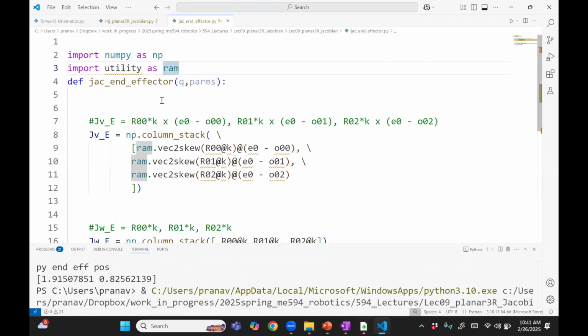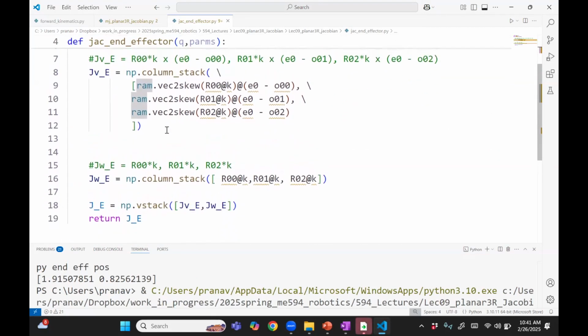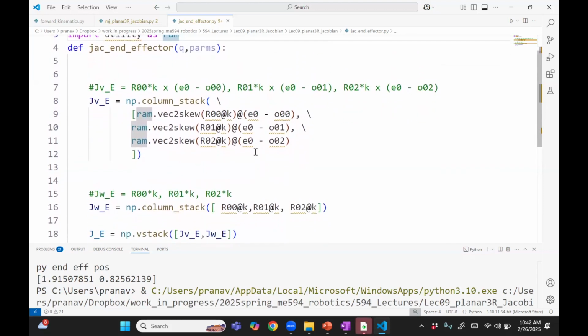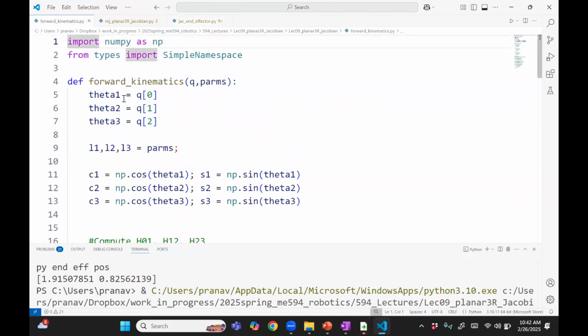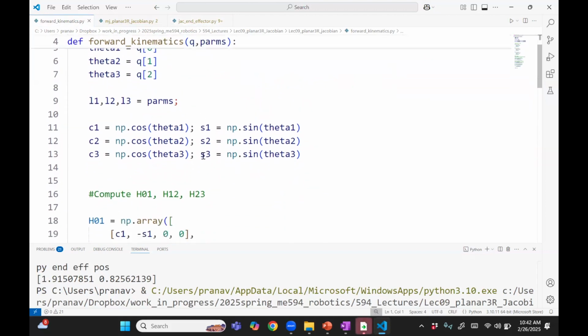Okay, so I have all this. Now I need to actually get these values. So this is where I think I can use some of the work I did earlier. I already have this forward kinematics. Why don't I just call this and it will actually give me some things.